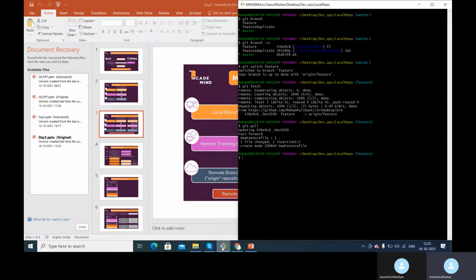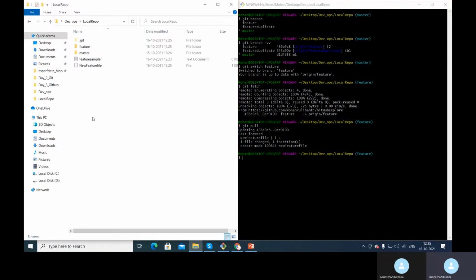Again, I'm just rewinding the whole thing. Whatever changes we do on the local has to be put onto the remote repository, and whatever we do on the remote repository has to come back onto the local repository, right? This is all we have to do now.